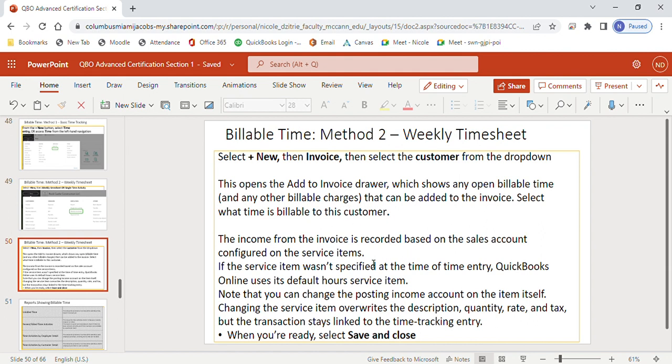The income from the invoice is recorded based on the sales account configured on the service items. If the service item wasn't specified at the time of entry, QBO users by default will have the hours item there. Note that you can change the posting income account on the item itself. Changing the service item overwrites the description, quantity, rate, and tax, but the transaction stays linked to the time tracking entry. When you're ready, you save and close.